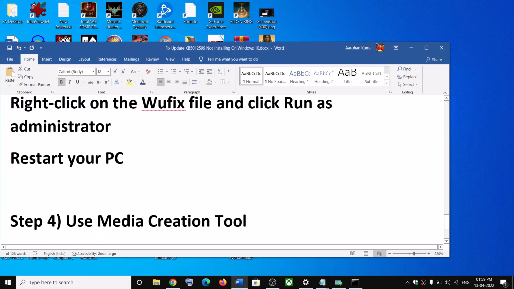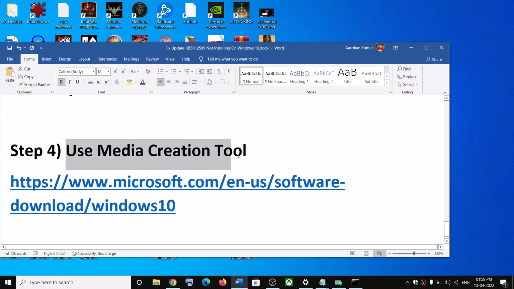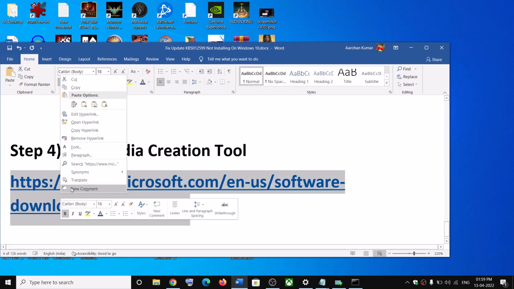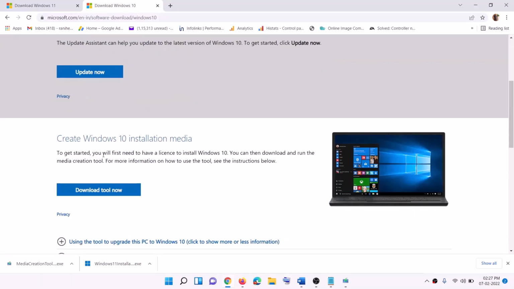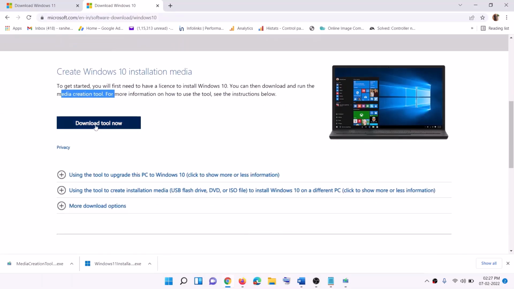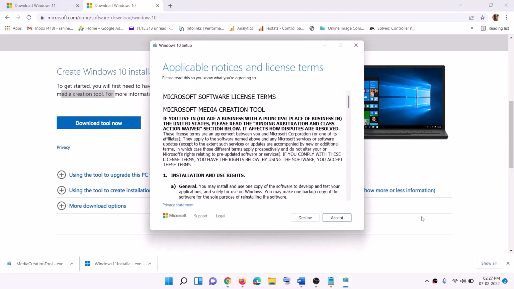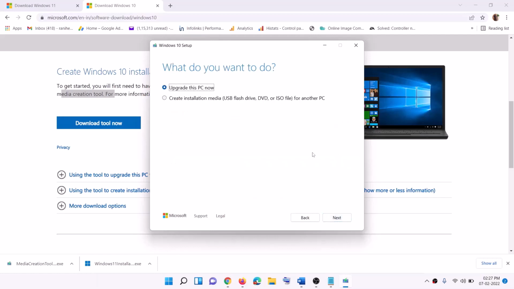But still if you are unable to update, then the last step is to use media creation tool. For this, copy this link. The link is provided in the video description. Go to this website. Here you can see media creation tool. Click on download tool now and then run this exe file. Then you will see the screen. Click on accept. By default, upgrade this PC now would be selected. Click on next. It will start downloading Windows 10 along with the latest update.